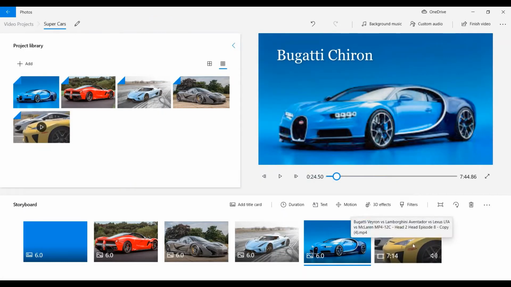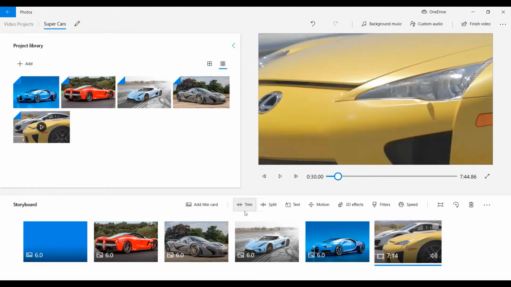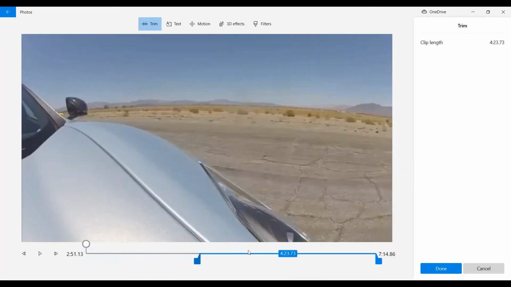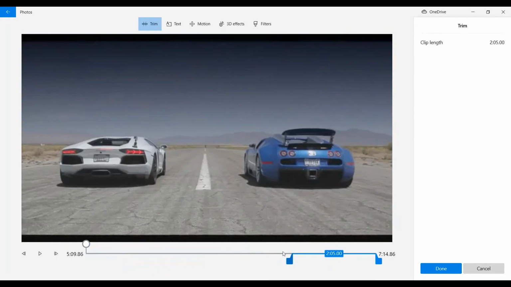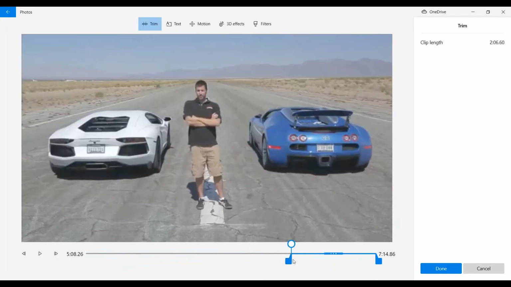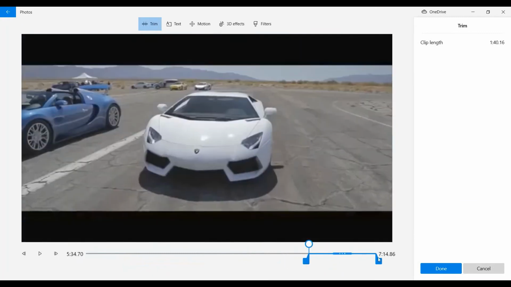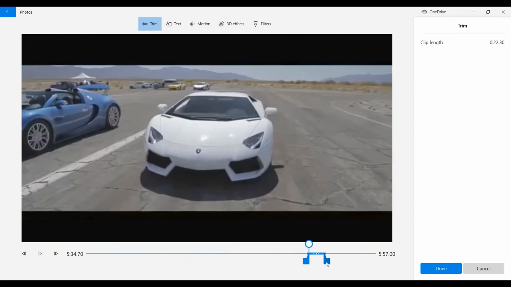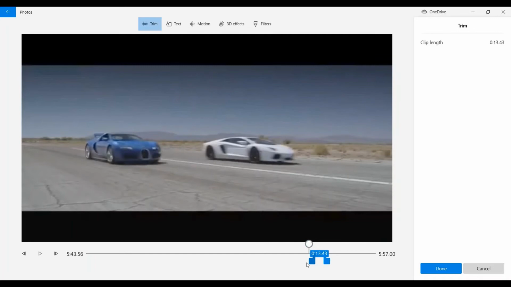And now let's move on to the video card. So as you can see, there are a lot more tools over here like trim, split, and filters, speed. So I'm gonna teach you about trim first. So trim is to trim the video to where you want it to be. So let's say I want it over here, from this part to this part.